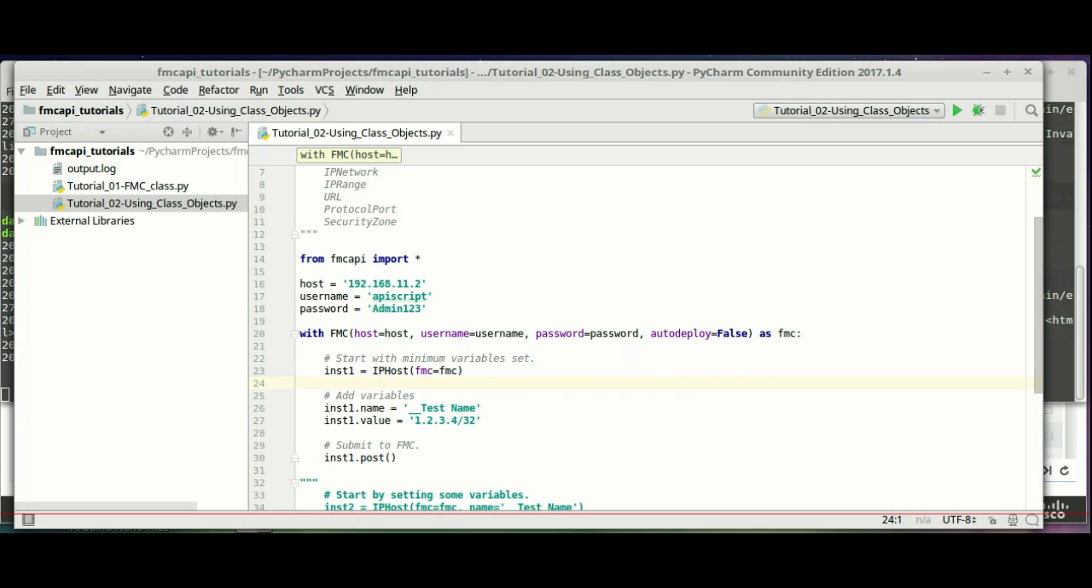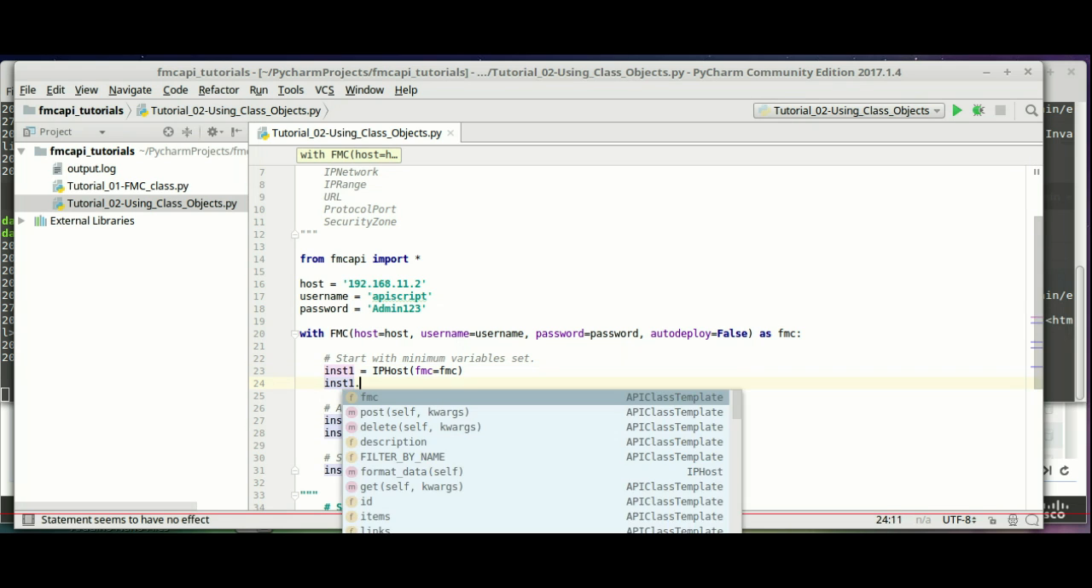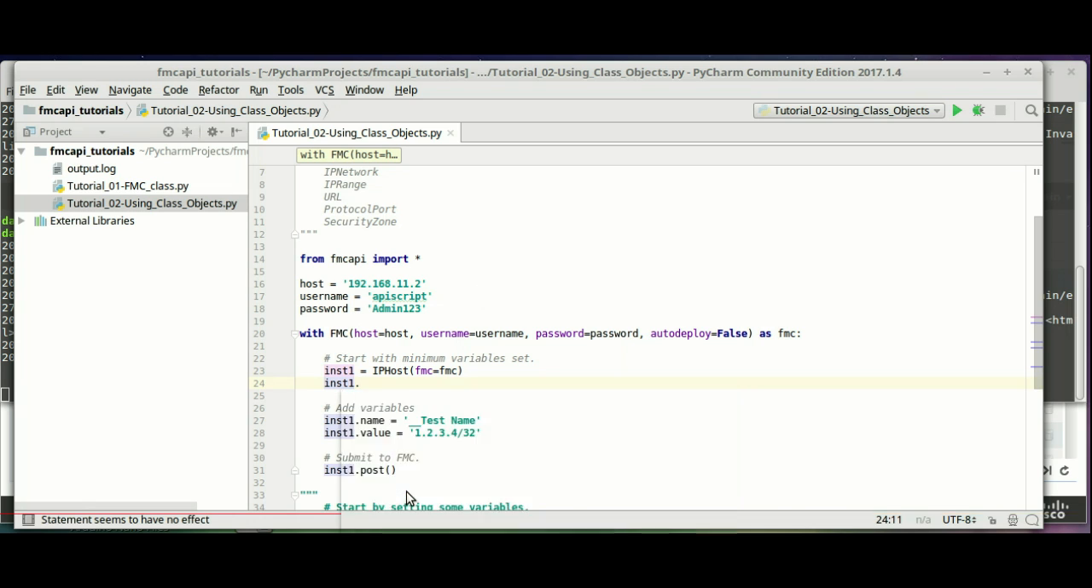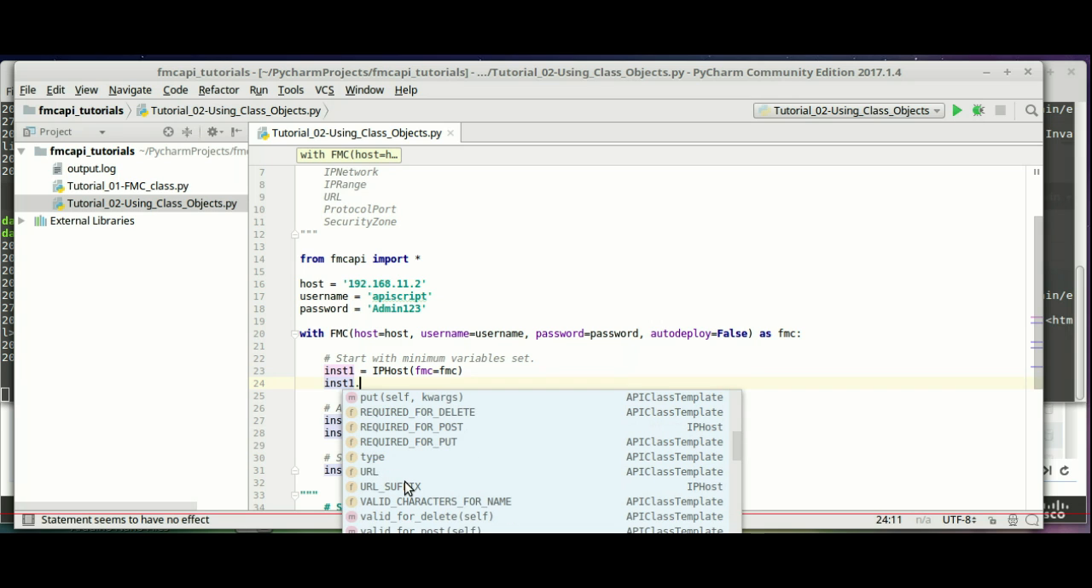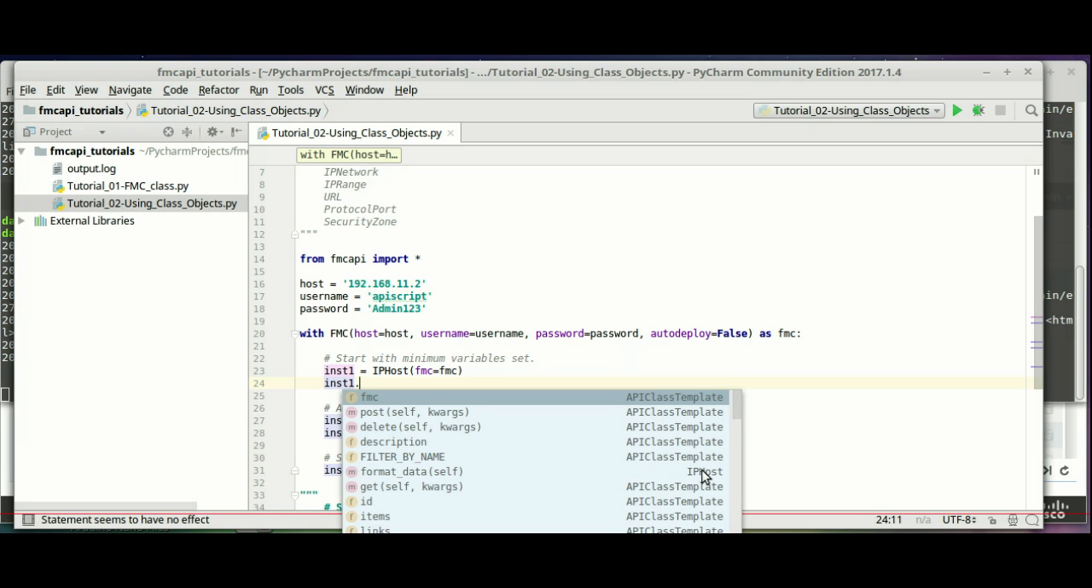Okay, so the minimum requirement: we've got the fmc variable being passed an FMC instance value. Now let's add some values. I know for IPHost, in fact I wonder if I can show that. Let's do inst1 dot, and then some of the objects that you have in here, there's name and there's value, and you can see that they're labeled by the IPHost class that they're associated to. I don't know how to filter this so I don't get the API class template ones, but you have the IPHost-specific instance objects or variables, and you can tell it by just doing this.